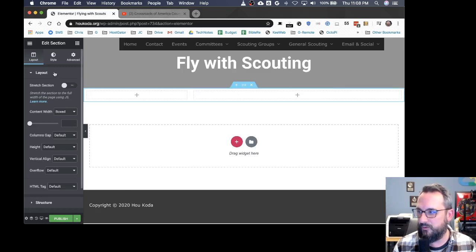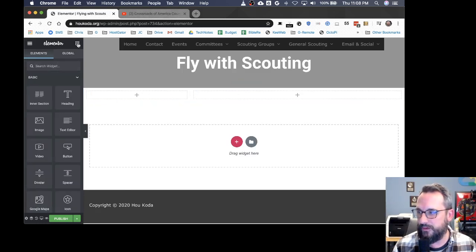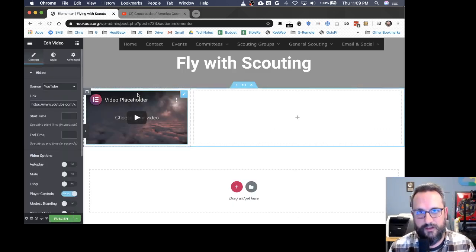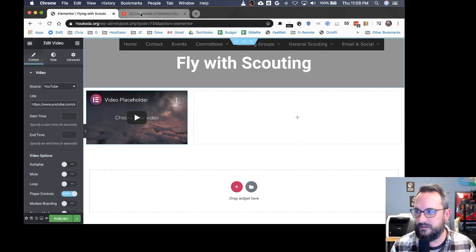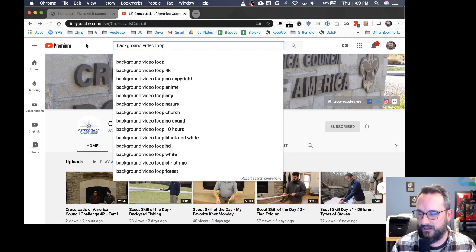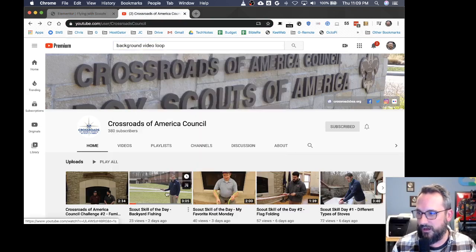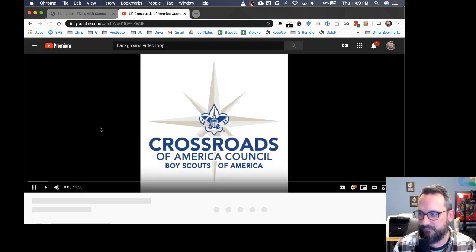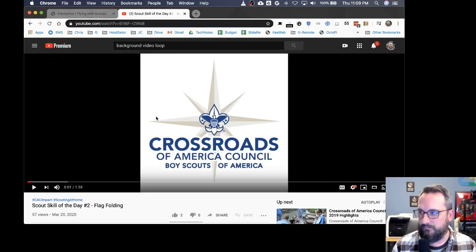And on the left, I want to show a video. So again, I hit the 3x3 grid, and I want a video, and I want to put it right in there. Now in here, I want to show a video that talks about scout skills. So I come to Crossroads and I see something that they've been doing. Is there anything about flying? Let's just do about folding a flag. Sure. Great.